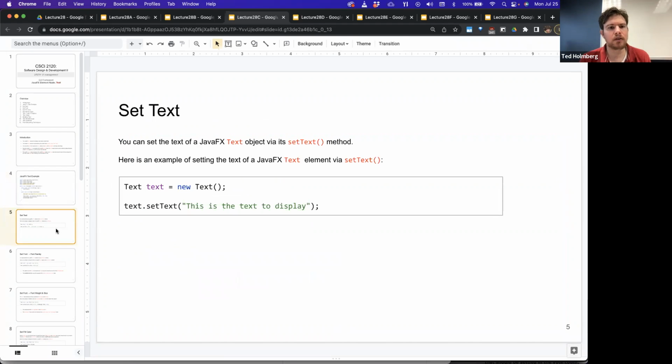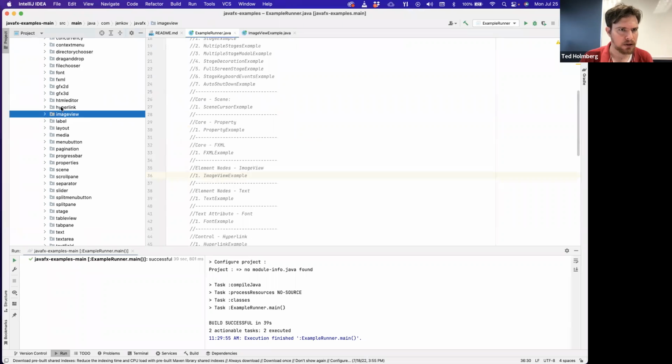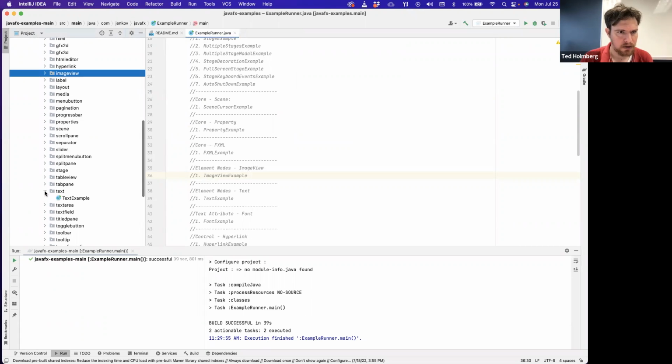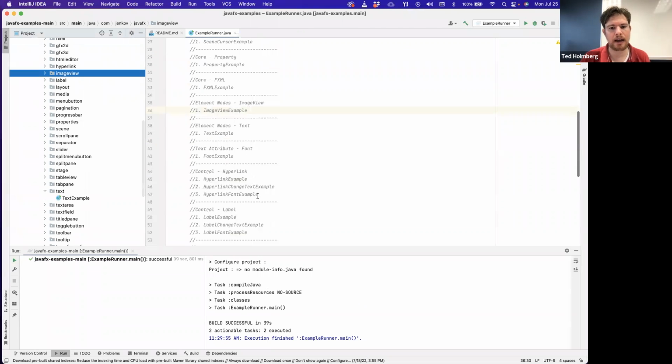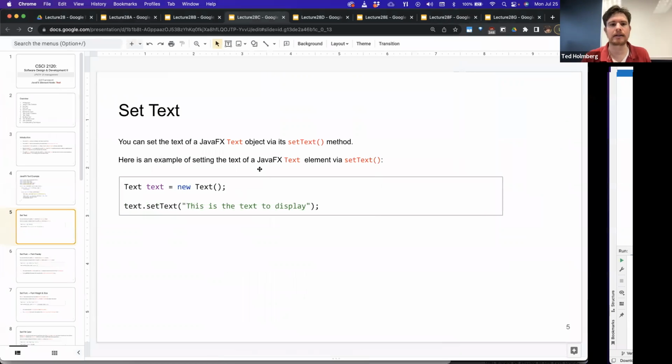So let's see here what examples we have inside of our sample code. Let's go to text. Yeah, so let's just have this one example. I'll wait to use this example at the very end after we cover all the concepts.